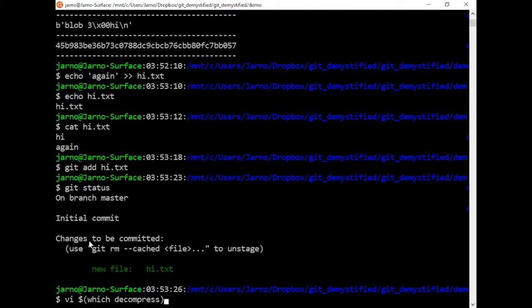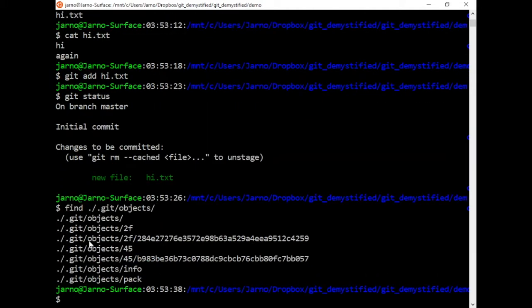But if we look inside the objects, we see that we now have 2 separate blobs. We have 2 bits of content. Notice at this point we don't have any trees. We don't have any commits. We have nothing. We just have the individual bits of content. That's because all the metadata is stored in the index, which we'll look at in a bit. In fact, I could have a quick look at it now.